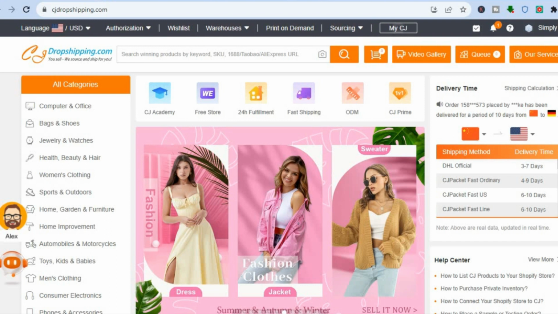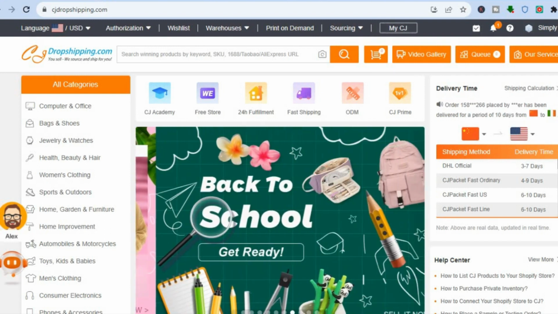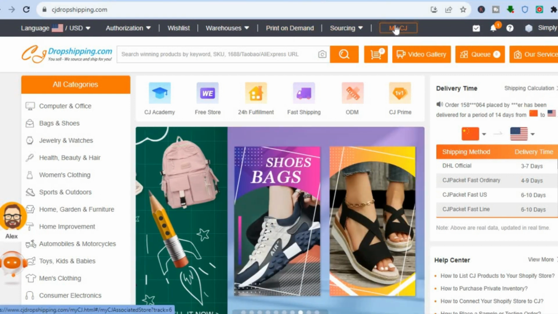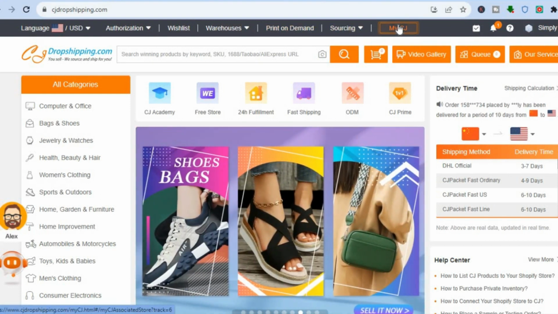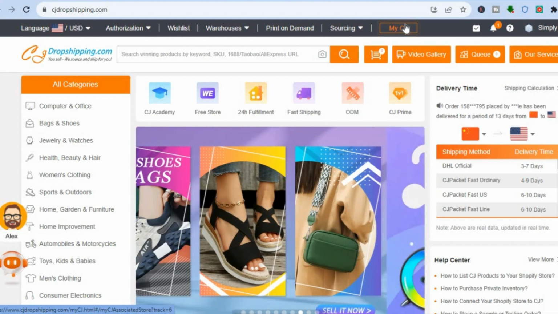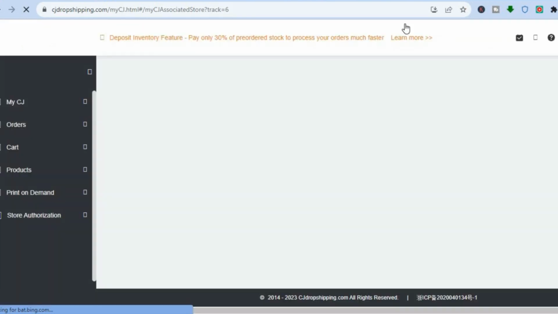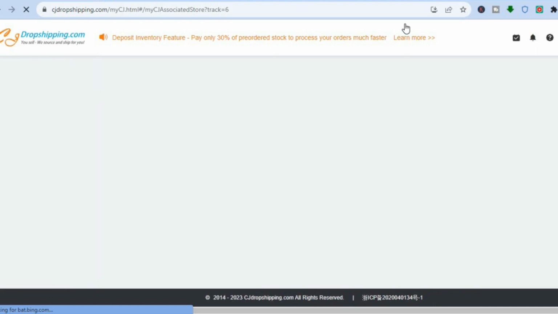Once you have created your account on CJ Dropshipping, as you can see right here, at the top menu option, you are going to see My CJ. You are going to tap on My CJ. Once you have tapped on My CJ, it is going to refresh the dashboard and you are going to see a different looking dashboard as you can see right here.